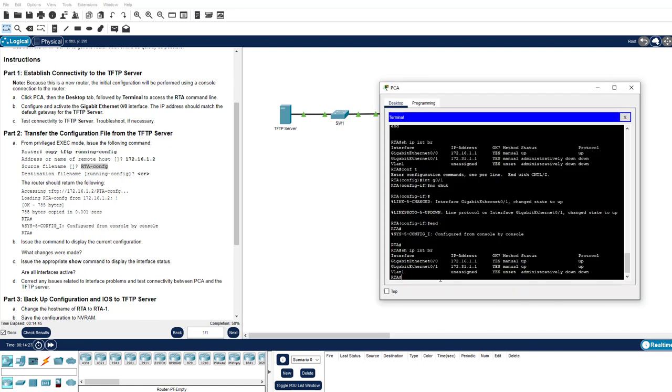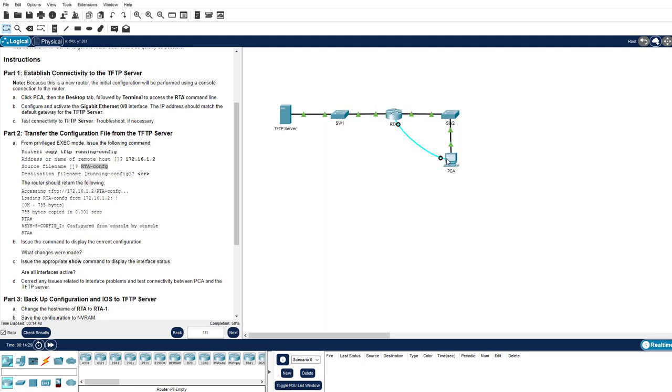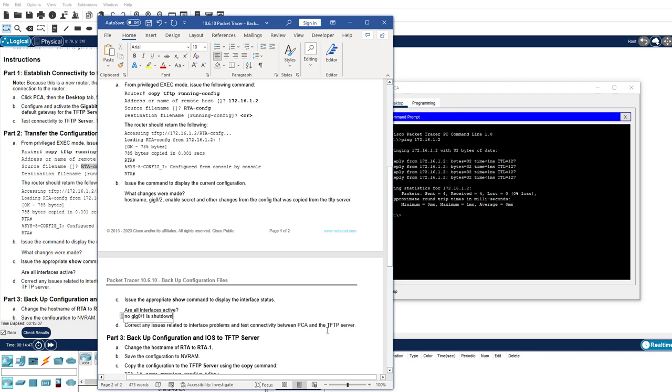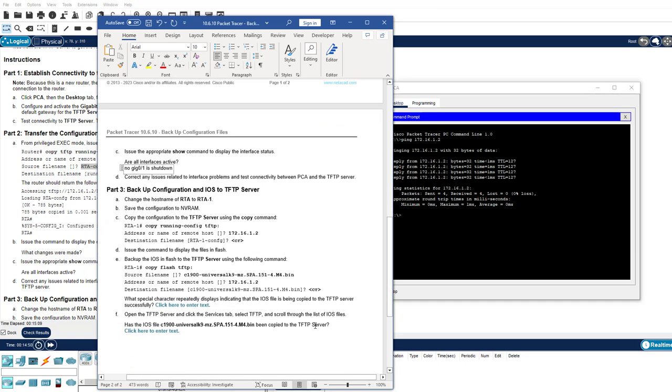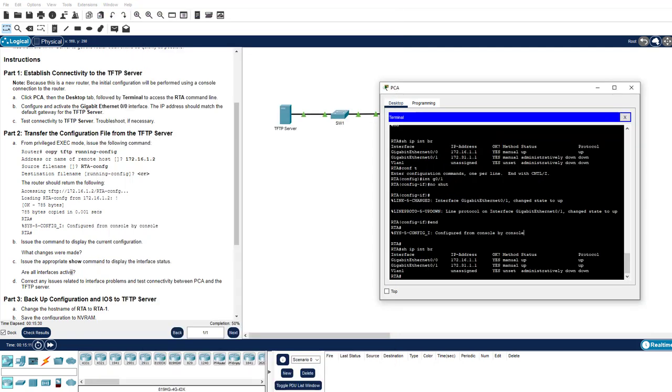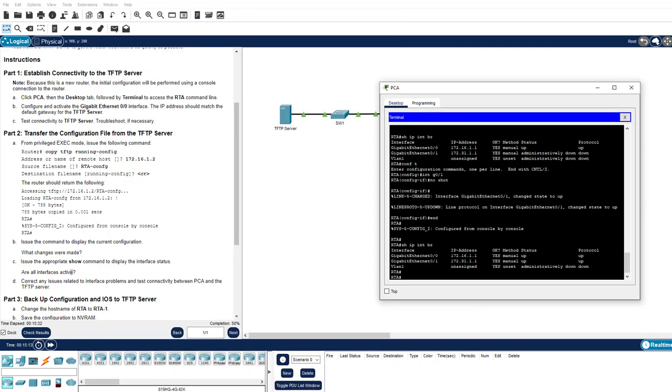And let's see if PCA, go to the command prompt and ping the TFTP server. And yes, PCA can ping to the TFTP server. In part 3, we will make a change to router A, save the configuration, and copy it to the TFTP server. We're going to change the host name.